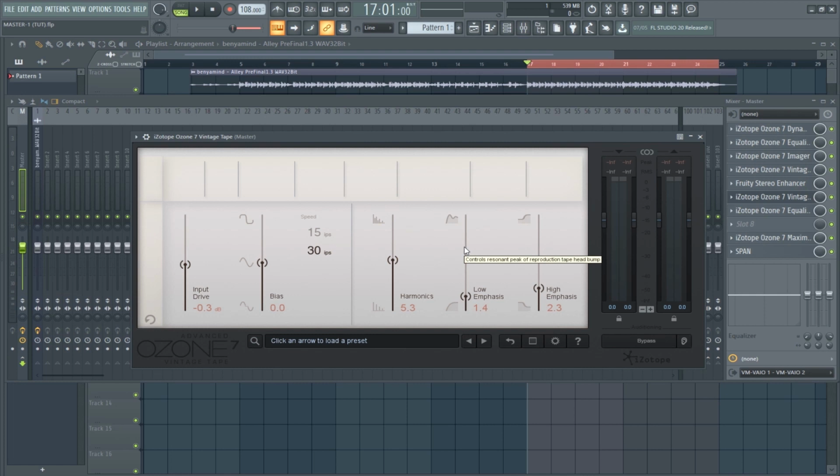Number 6 in my mastering chain is the vintage tape, which emulates tape distortion from back in the day when they simply had a lesser quality of audio. And this is a very good tool if you want to warm up your production, apply some distortion, or go for a vintage effect. So right here we have the tape speed.